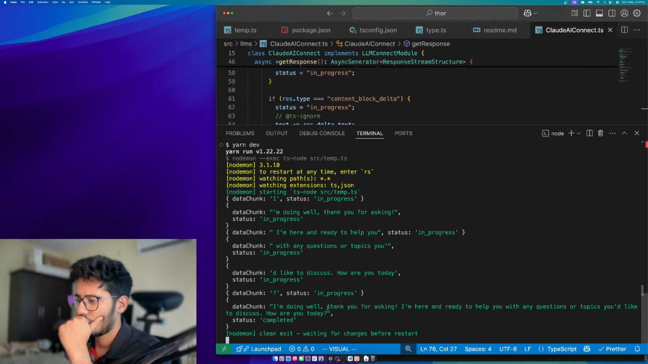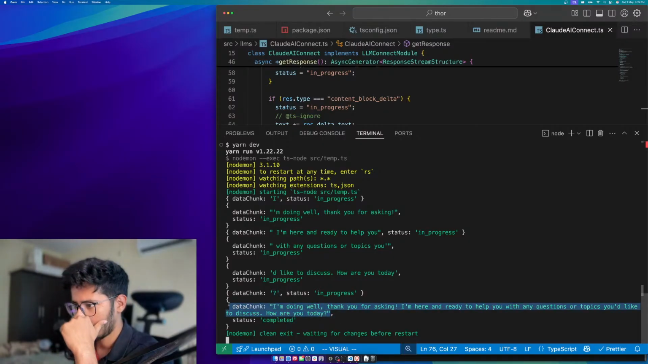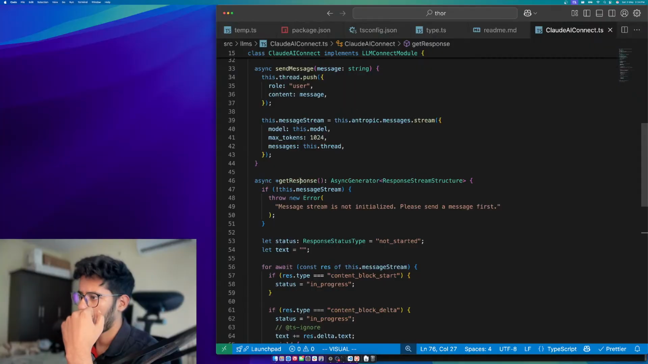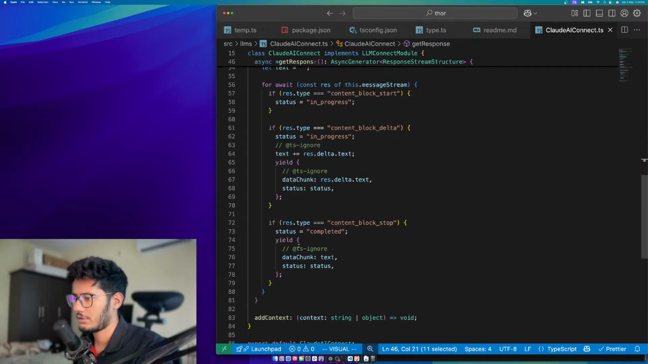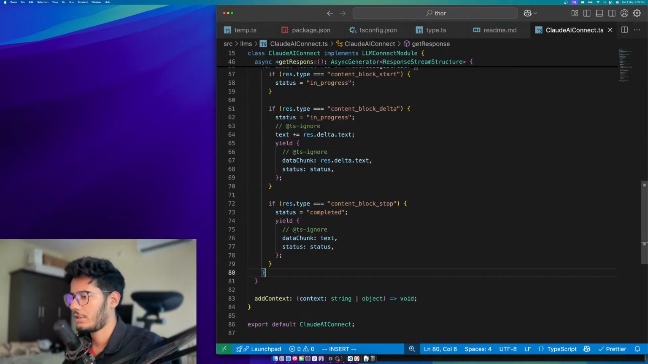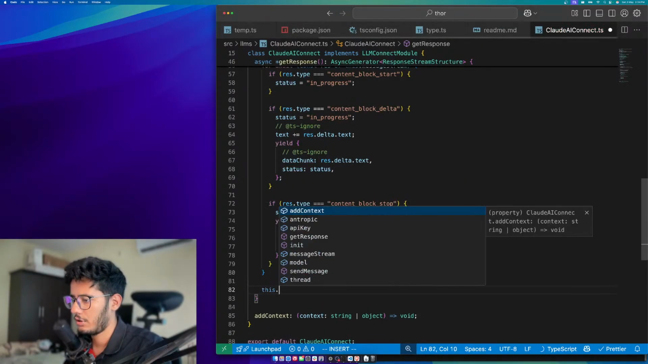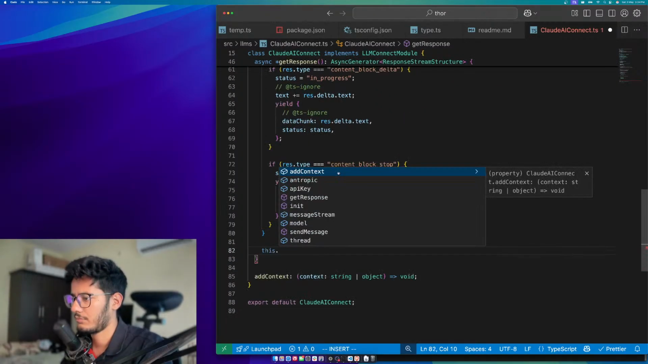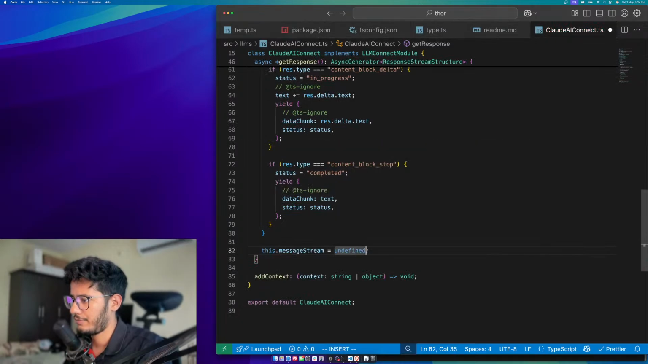Yeah, so that's exactly what we need. The data chunk is completed, and then we have completed, and data chunk is question mark at the end. So we have this, exactly what we need, guys. And then after doing this, in the get response case, after this is all done, what we have to do is say this dot message stream is equal to undefined.